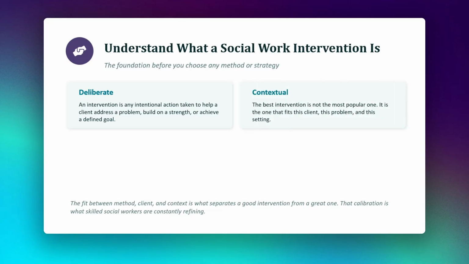It's contextual, and this piece is especially important. What works for one client in one setting may be completely wrong for another client in a different context. That fit between the method and the person and the situation is what the rest of the video is really about.